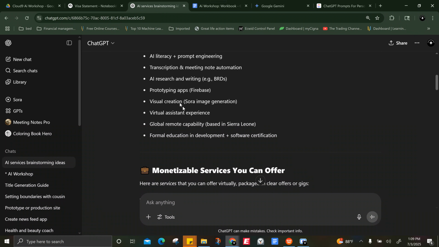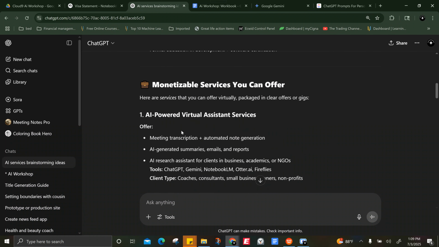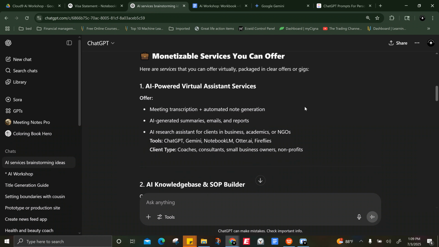But if you have more, you can monetize your services. Here are services you can offer virtually: AI-powered virtual assistants, meeting transcription. Now you can do that quickly, although when you do this, I would say don't tell them, hey, I can get you your meeting notes today. Say maybe tomorrow or the next day.